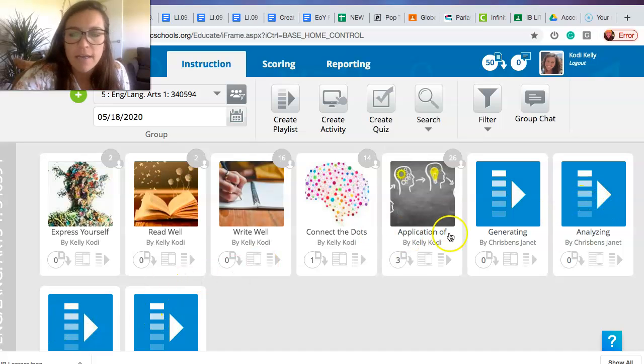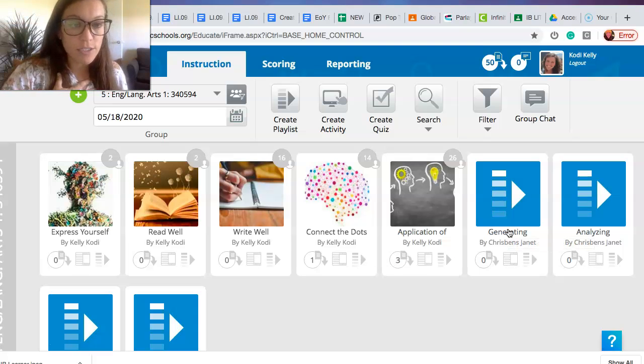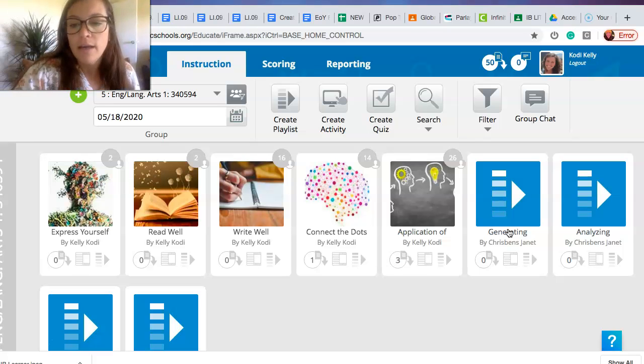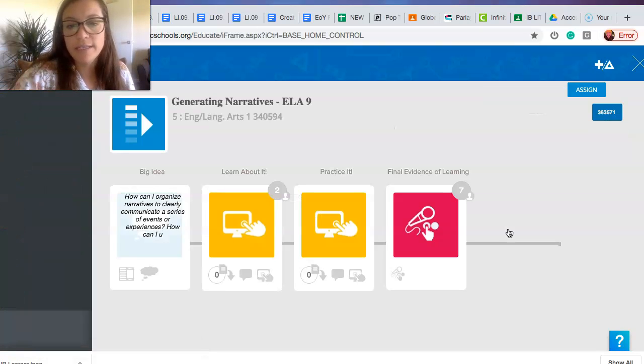And then what you're also going to start seeing is actual playlists. These blue boxes are playlists for particular targets. So if you are missing a specific target, like generating narratives, this is where you'll go to one of the blue boxes, whichever one is associated with that target. If you just hover your cursor over the title, it'll give you the full title there. So this is the playlist that I can complete as a student in order to try to pass the generating narratives target. So when I click on that, it takes me into the main page of the playlist.